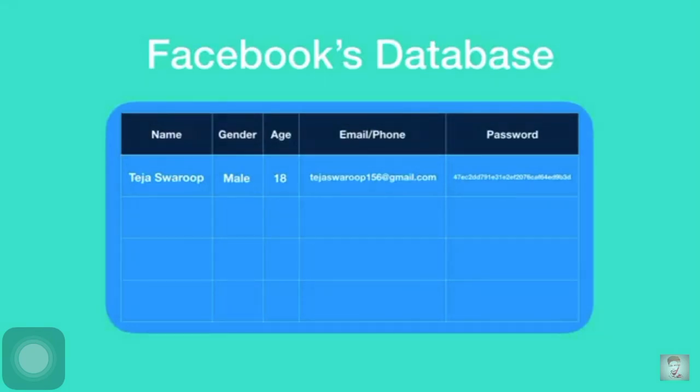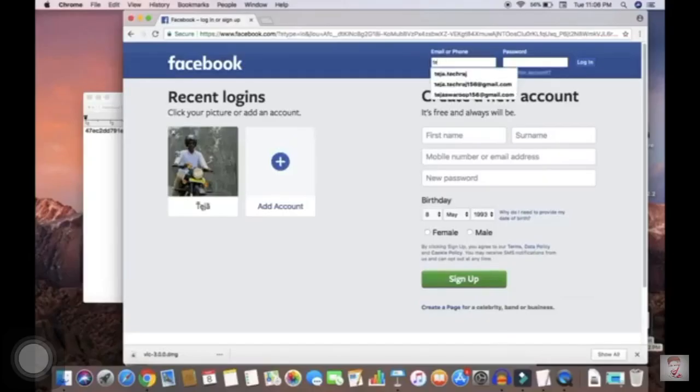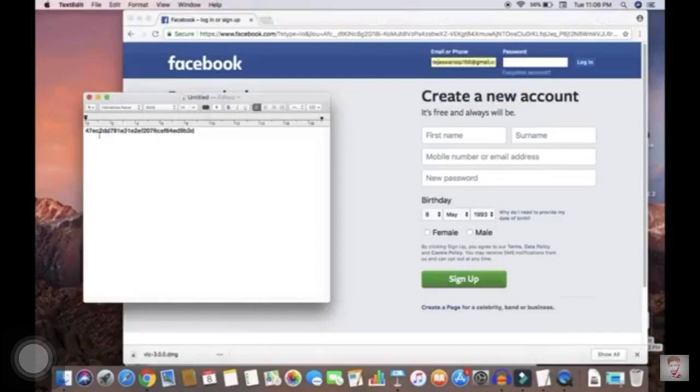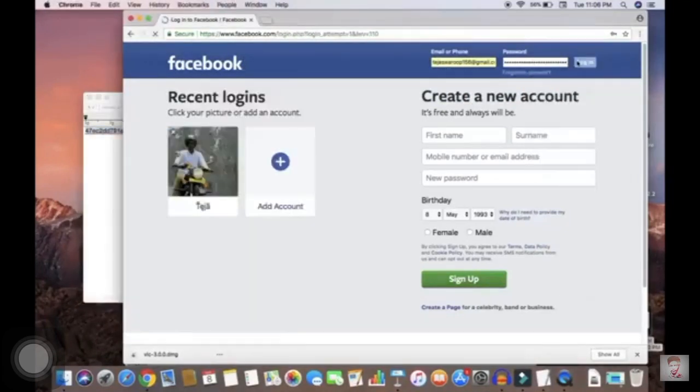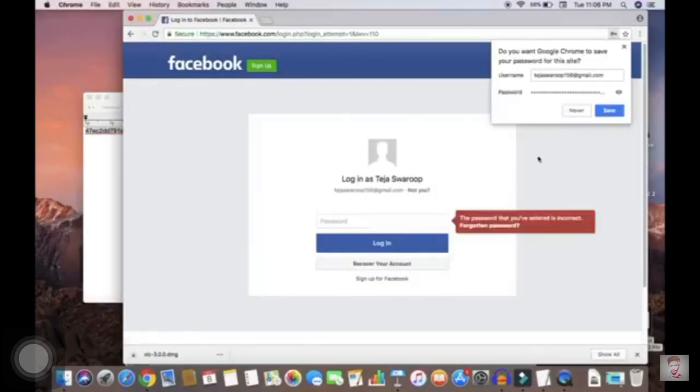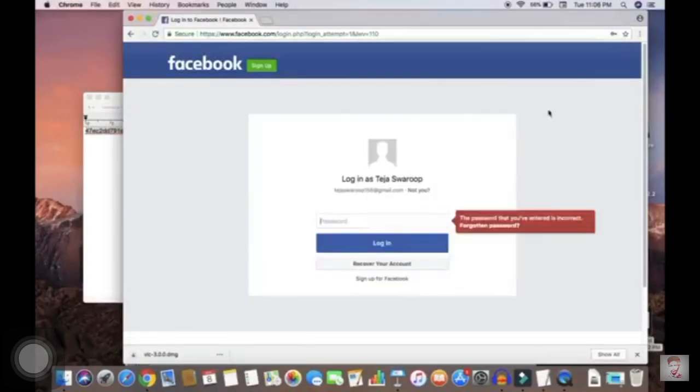Now suppose Facebook had a data breach, and hackers managed to gain access to Facebook's user info, which included their name, age, gender, email, and password. Though hackers have this information, they will not be able to log into any specific user account because the password is encrypted. If the hacker tries to log into any specific user account with the hashed password, he will not be provided access. He only needs to enter the password, which is in the plain text form.